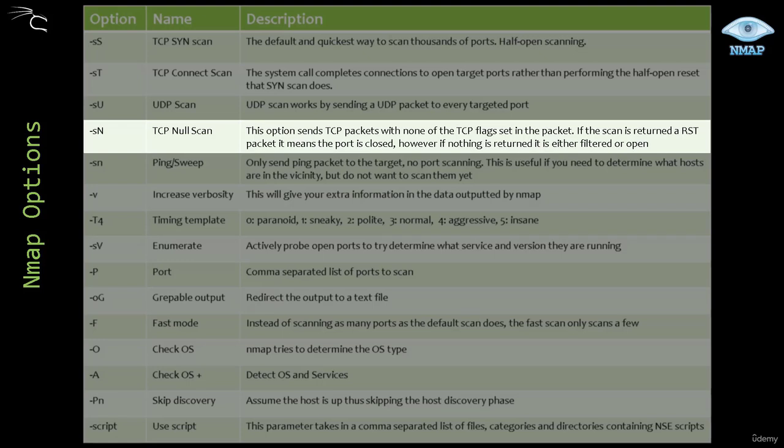with null or no flags set, because the SYN packet and the SYN-ACK and the ACK packets have flags set, like the SYN flag and the ACK flag. So here we're sending a packet with a null flag set, or 0 flags set. If the scan returned an RST or reset packet, it means that the destination port is closed. However, if nothing is returned, it means that the port is open or filtered.